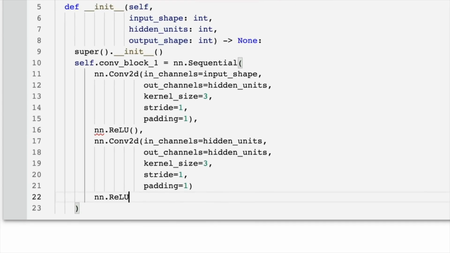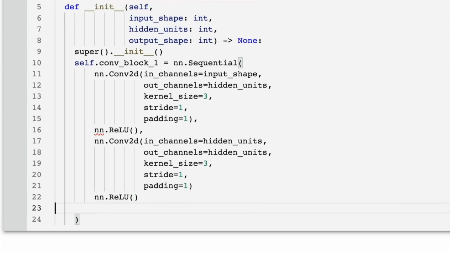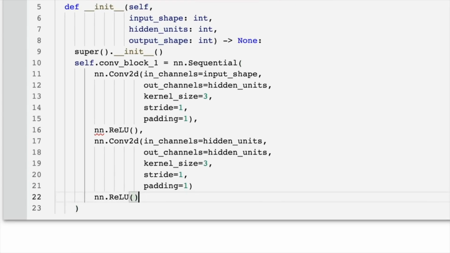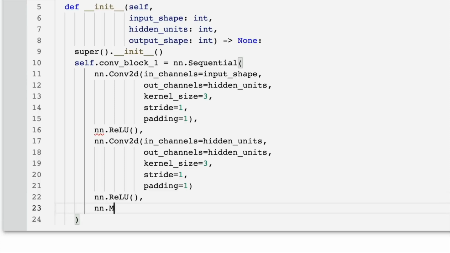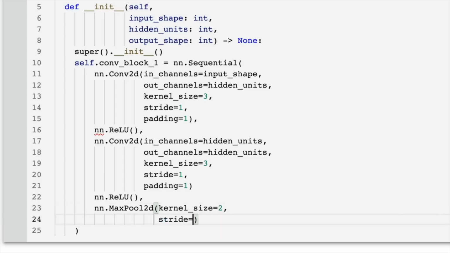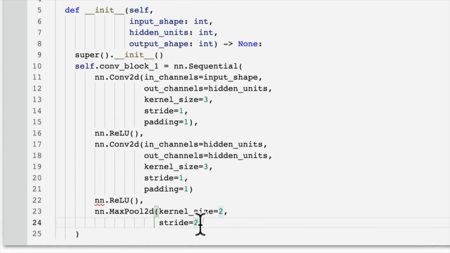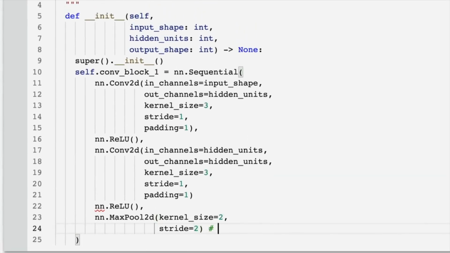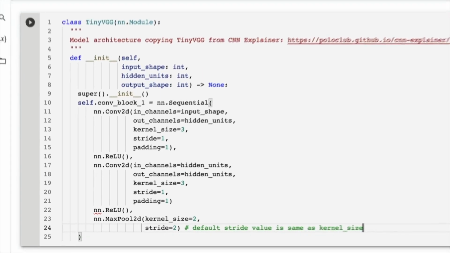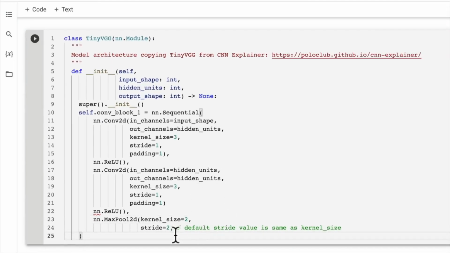Another ReLU layer here, and we're going to finish it off with nn.MaxPool2d, and we're going to put in kernel_size equals 2, and the stride here equals 2. Wonderful. So, by the way, for MaxPool2d, the default stride value is the same as the kernel size. So let's have a go here.